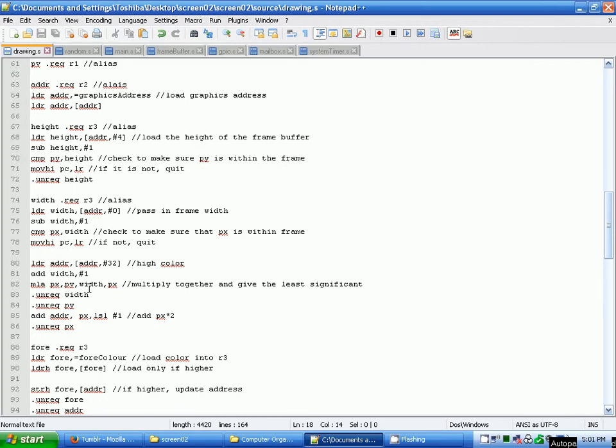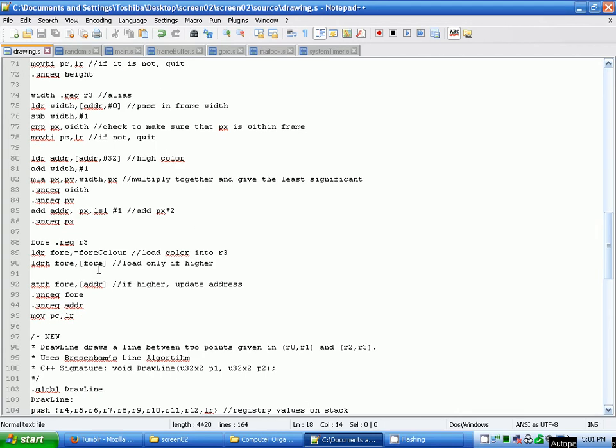It's gonna use high color, and also which is 32-bit color, and the full color into register 3, and then move the program counter to return address.